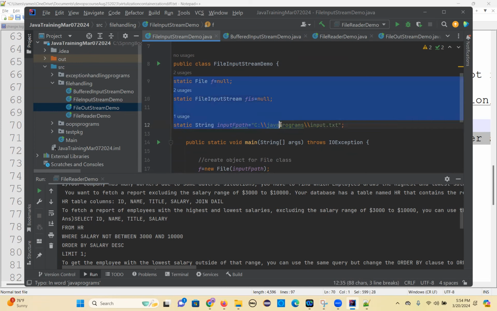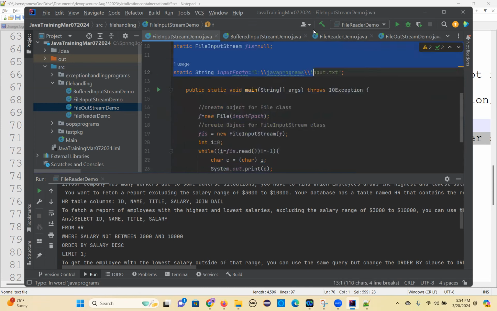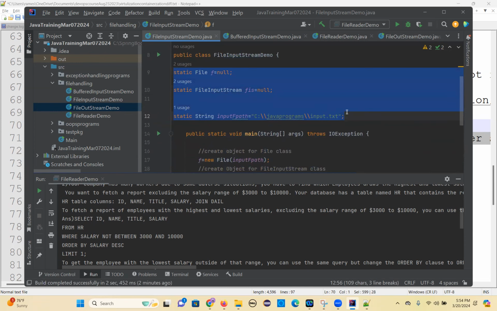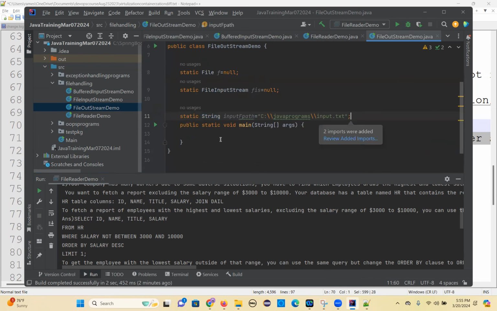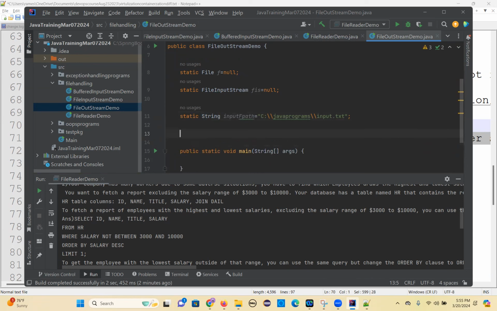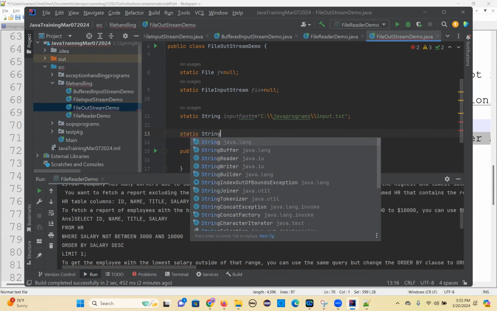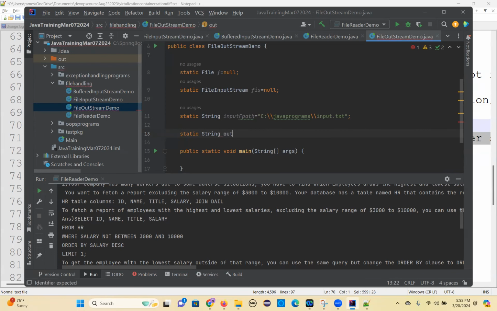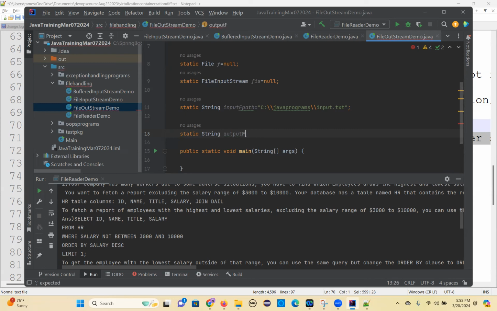Until here, everything is similar. I'll show you the extra. What is extra? File output stream. I also need an output file; I need to declare the output file where I want to write. So static String output file path. I can create it in the same place.